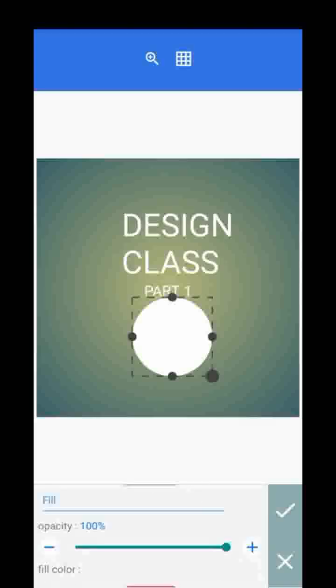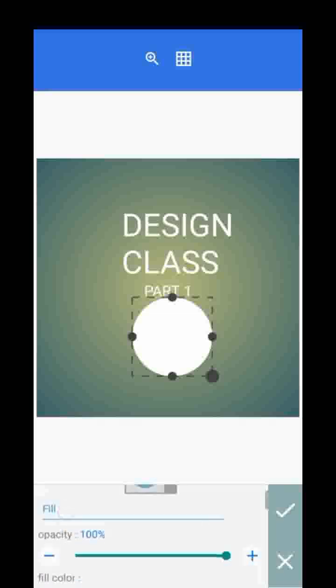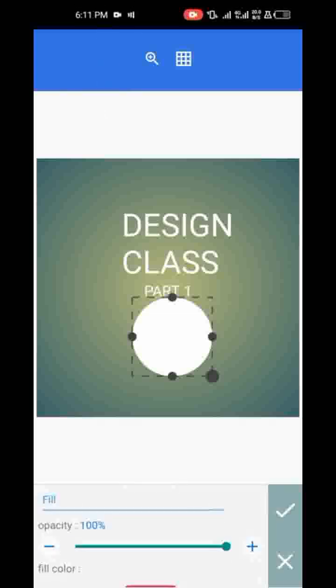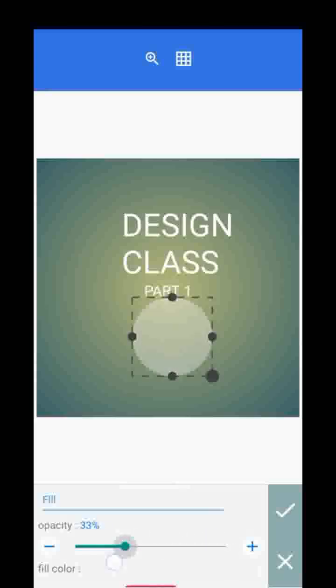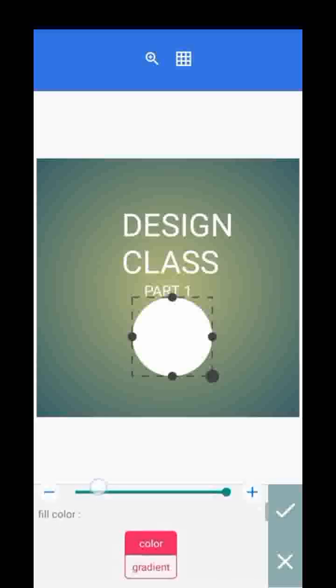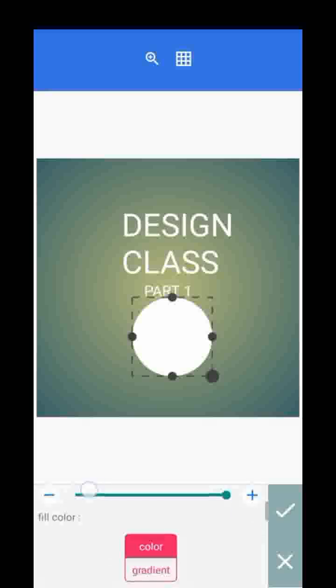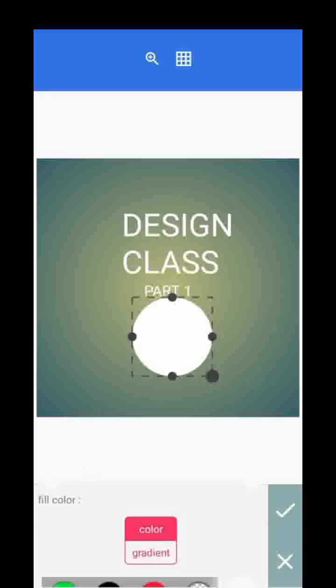So now if you scroll down, you see opacity. Opacity is the visibility of the shape in your design. If you don't want the shape to be very visible, you use the opacity. If you want it to be very visible, you increase it. So the visibility is how much the shape will be shown on the design, how visible it will be.